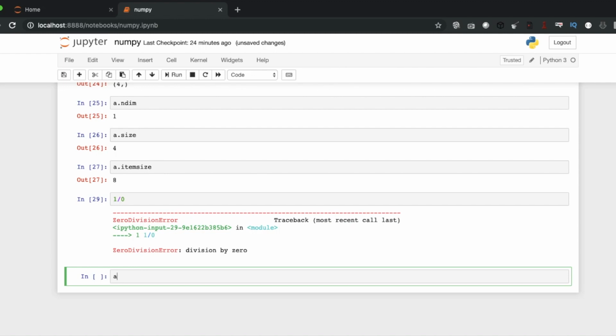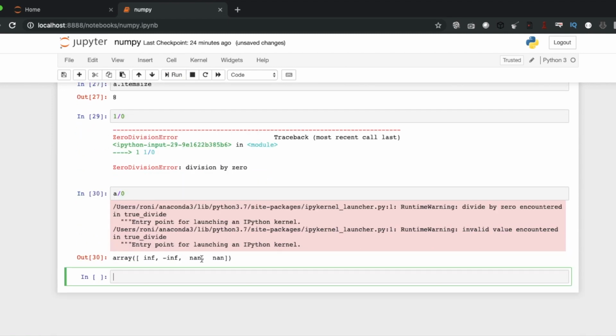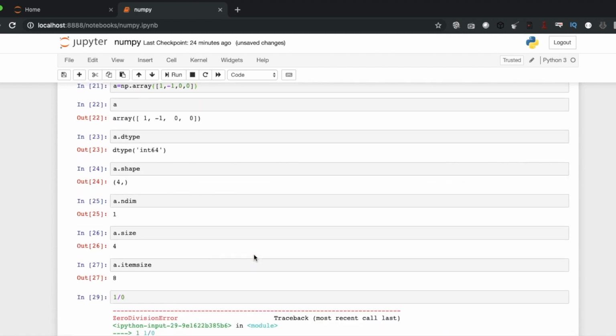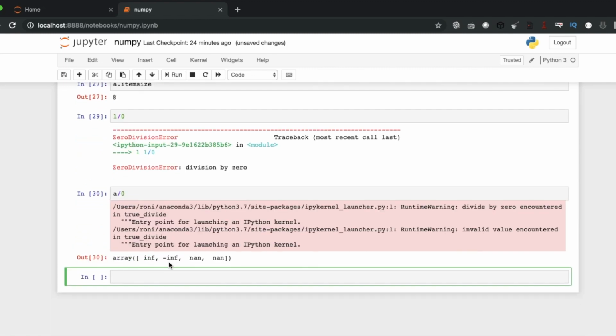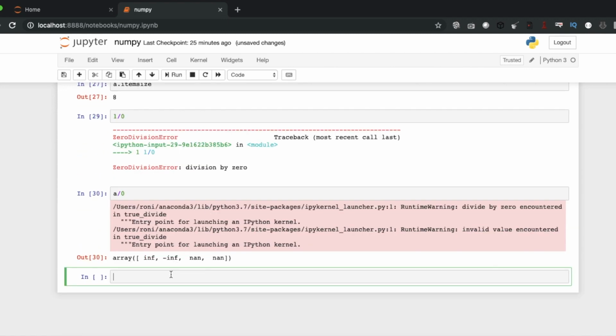Let's do 1 divided by 0. Let's see what is happening. Infinity, infinity, nan, nan. 0 by 0 is nan, and other things are infinity. So as I told you, this is mostly used for mathematical or statistical operations and for machine learning things. So if you can see, it is probably giving this infinite kind of a thing. So this is interesting.